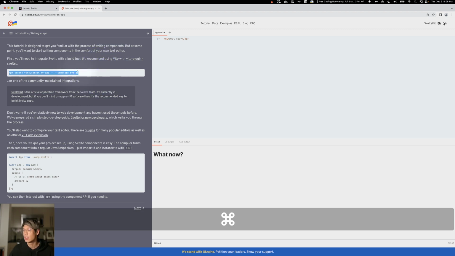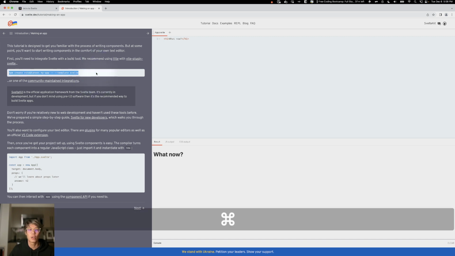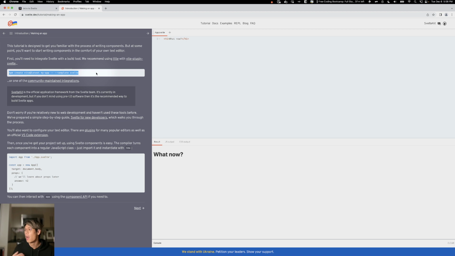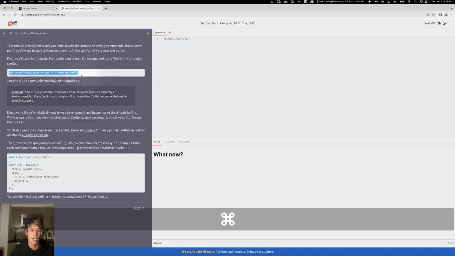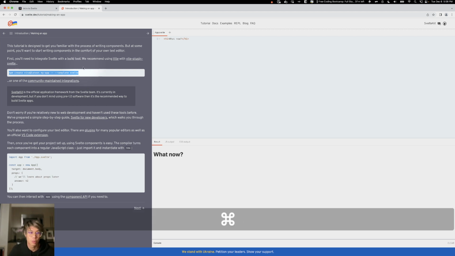This is going to create a Svelte template for us. Normally when we create projects, I know we've been creating them from scratch, but typically when we work with Svelte and React, we use some kind of script that sets up everything for us, because it's kind of annoying to do it yourself. So go ahead and copy this command. I'm going to share it in the chat as well.